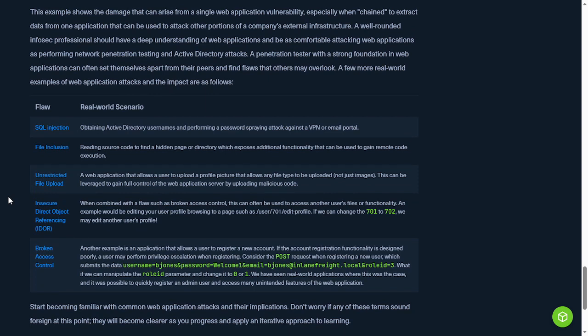This example shows the damage that can arise from a single web application vulnerability, especially when chained, to extract data from one application that can be used to attack other portions of a company's external infrastructure. A well-rounded InfoSec professional should have a deep understanding of web applications and be as comfortable attacking web applications as performing network penetration testing and Active Directory attacks.